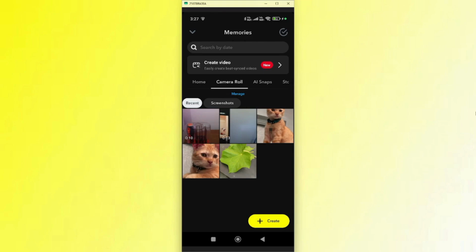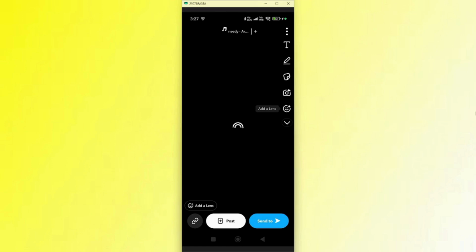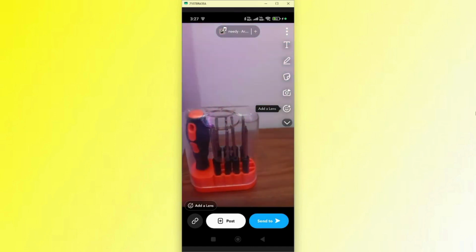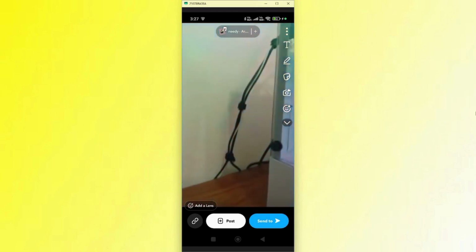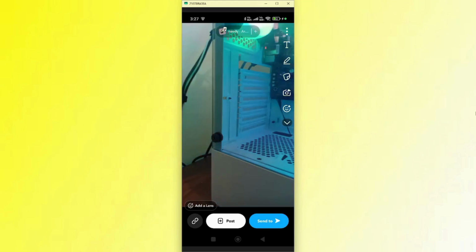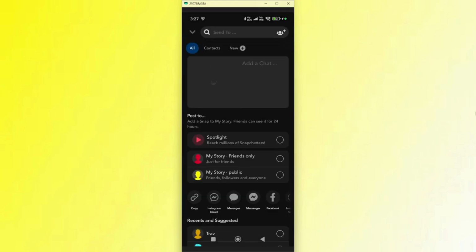After selecting your video, click on the Send button. This button typically looks like an arrow pointing to the right. Once you click it, you'll be prompted to choose whom to send the video to. You can select one or multiple friends from your contact list. It's just like sending a postcard, only this time it's a video postcard.